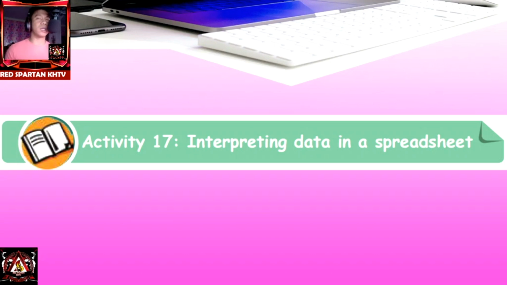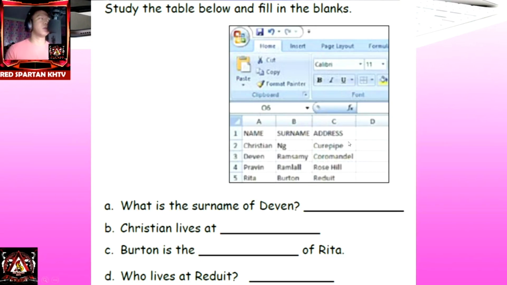Interpreting data in a spreadsheet. So how do we do that? All you have to do is take a look at this example here. Study the table below and fill in the blanks. Look carefully and observe the column letters and the row numbers.